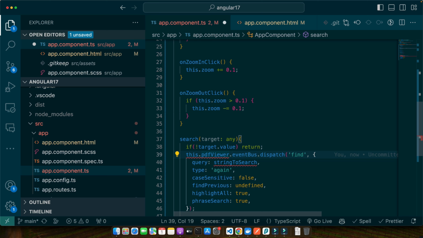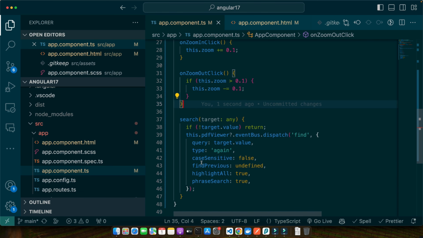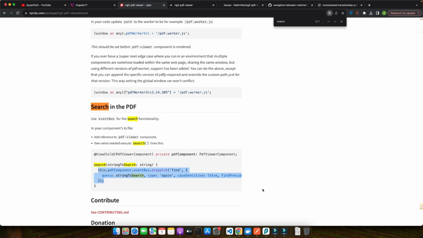But before that I will add a question mark here because this is giving an error about possibly undefined. Okay, here we need to pass the value of the input. So let's pass target.value. Okay, so we have case sensitive false, find previous, highlight all, phrase search true. Now let's give it a try.